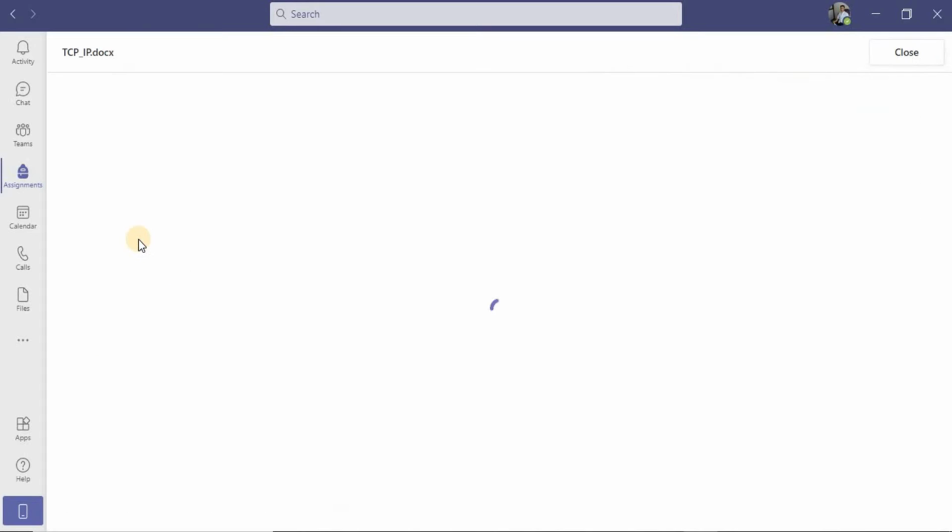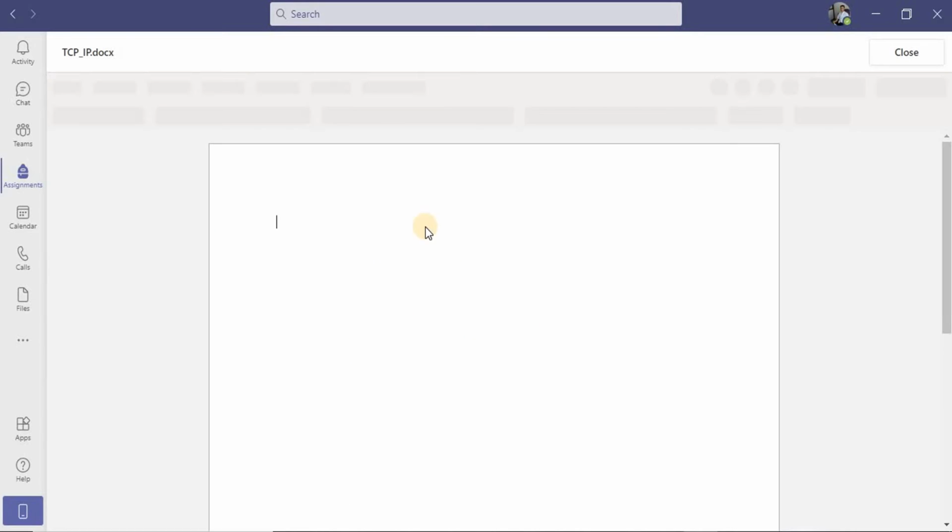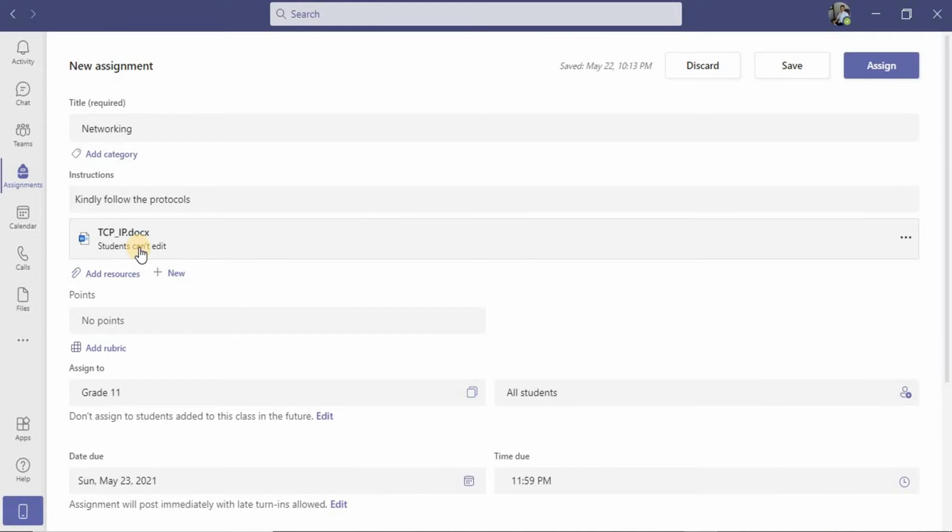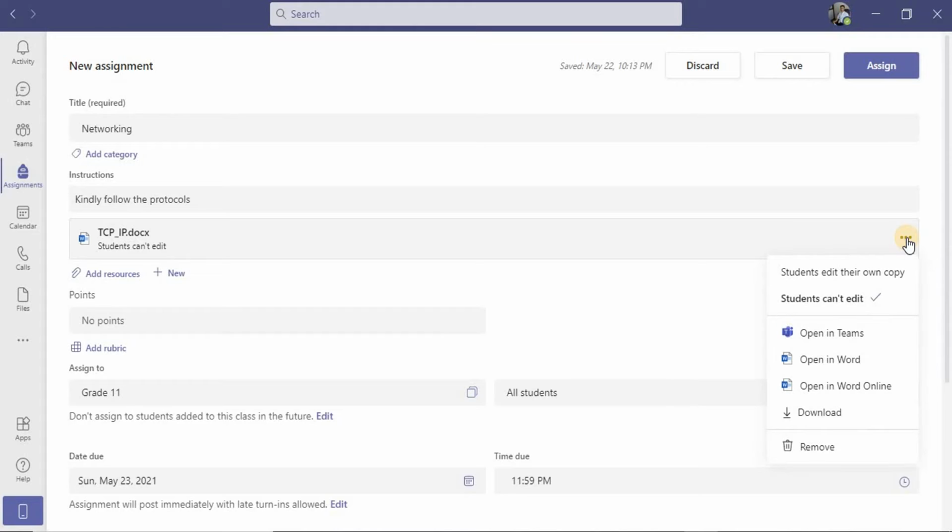See this one. This is created now. Okay, now let's go for the further setting of this one. If you go to the new file that you added over here, you come to the right hand side, you'll find the three dots. If you click, you have more options over here. Number one, you can open in Teams, open in Word online. You can download it or you can remove it.